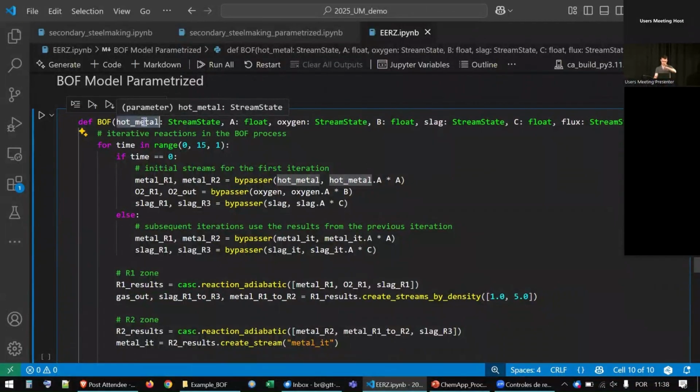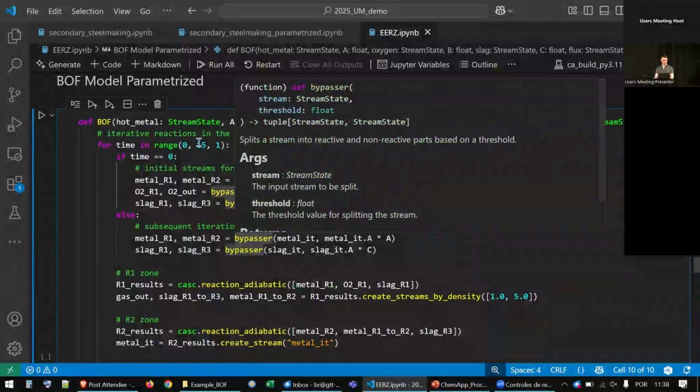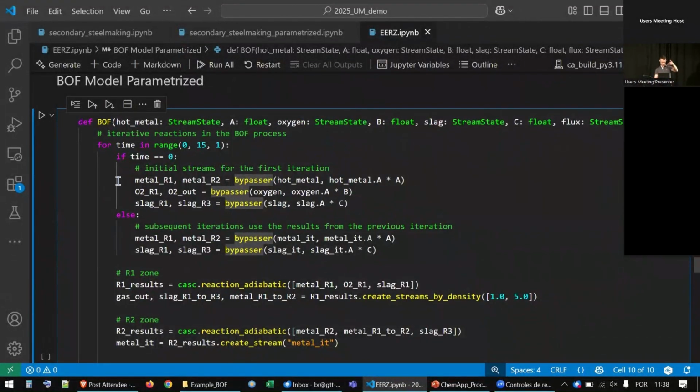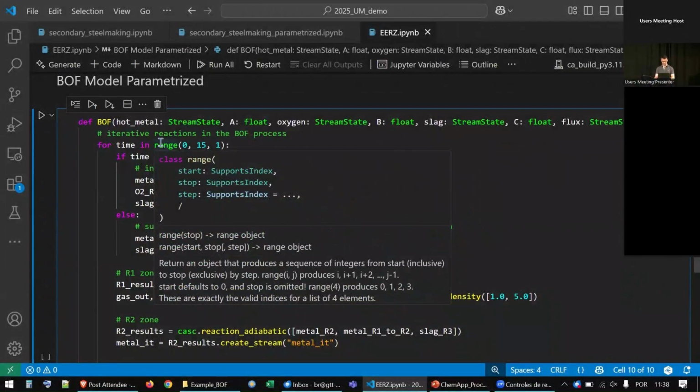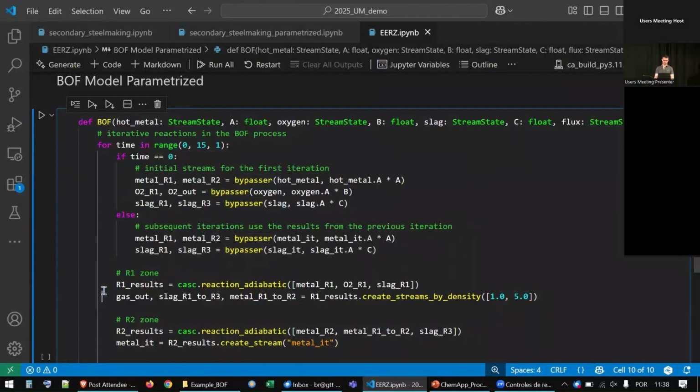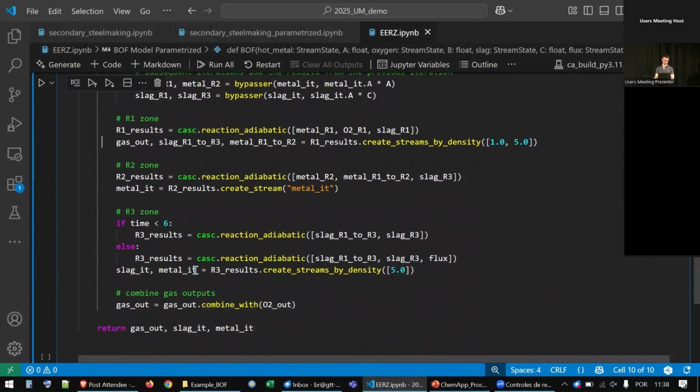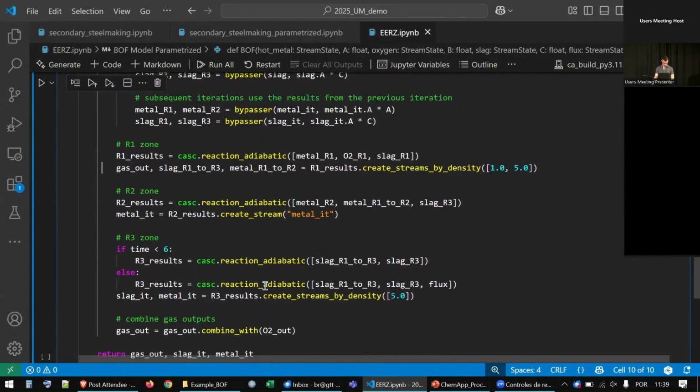And basically, this is the whole process. You have the bypassers in the beginning with the initial compositions, and then in an iterative loop, you can include the definition of time to a certain extent here. And the different reaction zones are there. Yeah, quite basic, I know. I just don't have much more time also to go over everything.